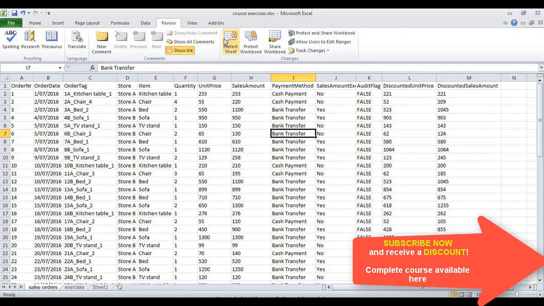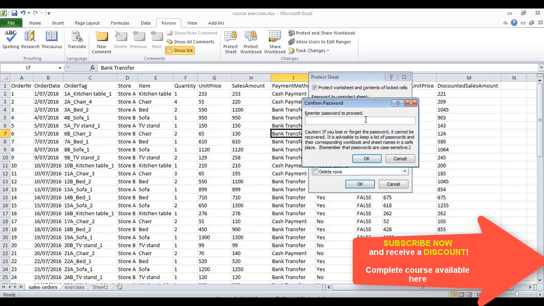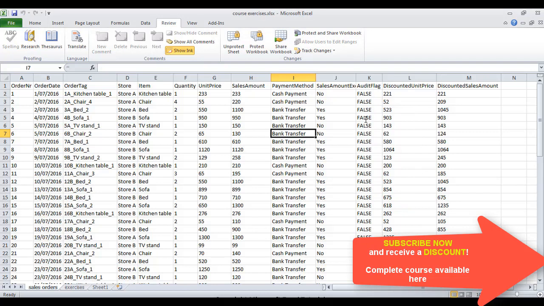Review, Protect Sheet, then I can enter my password. For example, I type test, OK, I re-enter my password, test, press OK, and as you see now, my formulas are hidden.